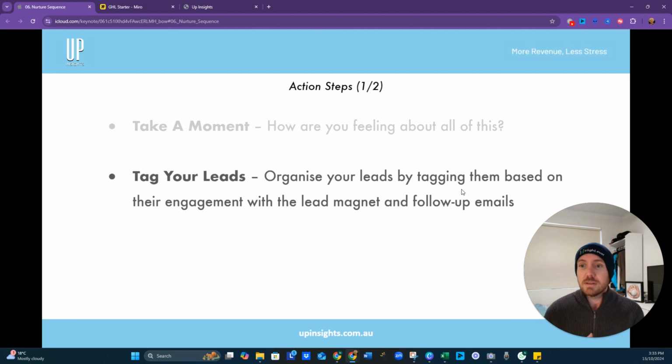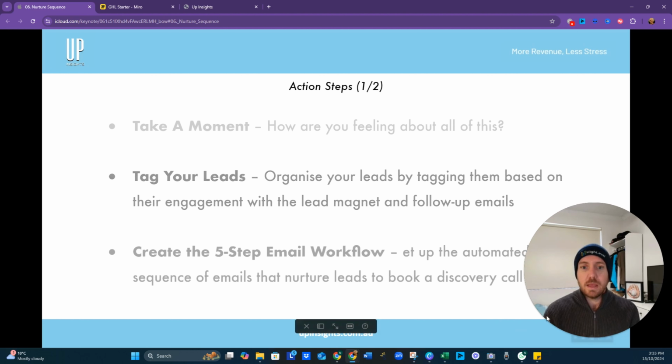Tag your leads. So organize your leads by tagging them based on their engagement with the lead magnet and follow-up emails. So we'll set up some tagging there. Right now, just tag them as leads. Don't worry so much about engagement. We'll implement some tags later on so that we can have a look at what's happening with them.